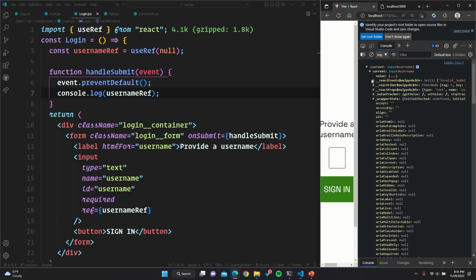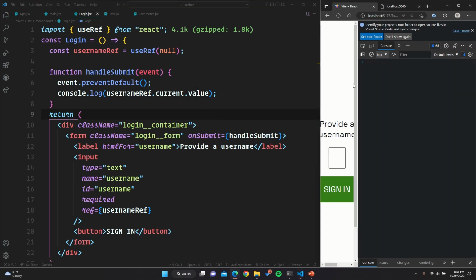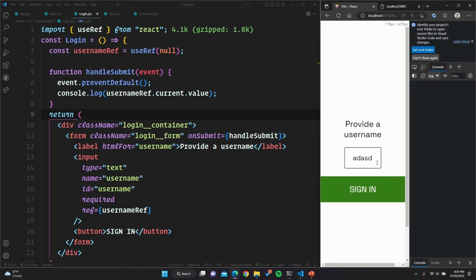And if you expand the current, this is the input with the ID of username. It has a value as well, and the value is the gibberish that I just wrote. That's what I need. So usernameRef.current.value. So now if I sign in again, you see that gibberish now been logged in the console.